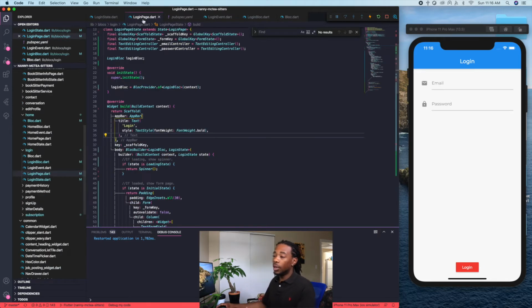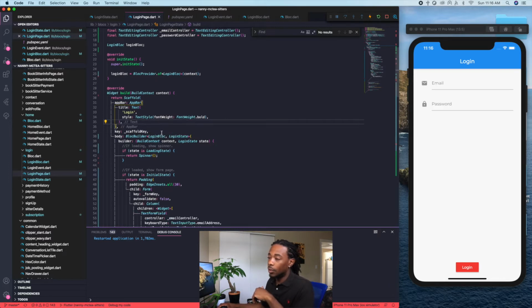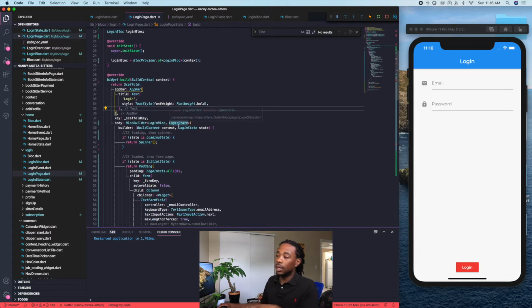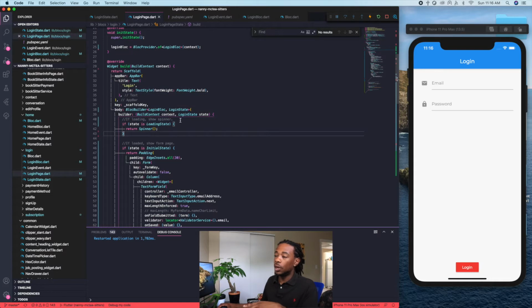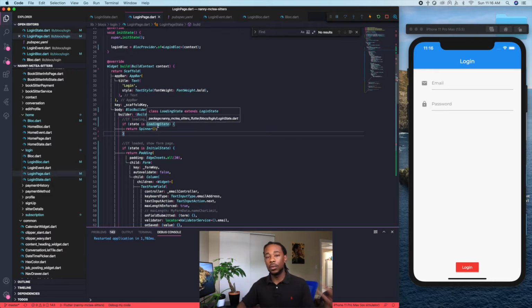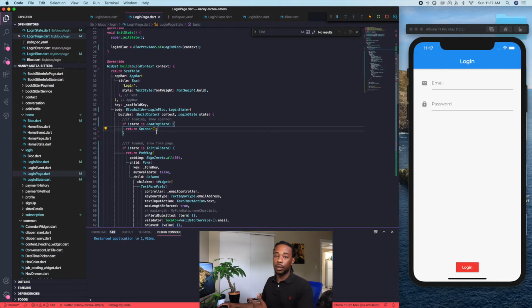So back to the login page. It takes in a BlocBuilder. We'll pass in a login bloc and login state. This is where we'll say, based on whatever state we're in the app, we want to show this part of the UI. So when we're in the loading state, we want to show this spinner, just saying, hey, we're loading, give us a second.